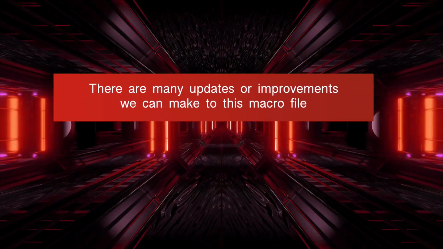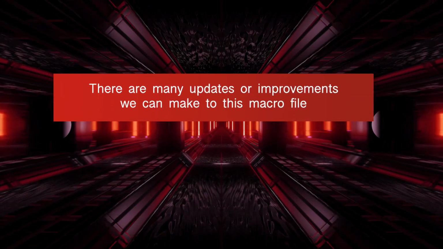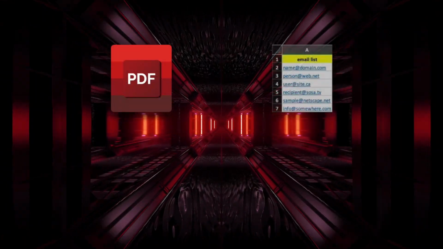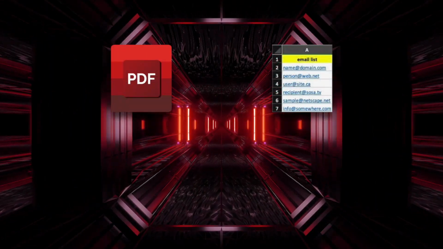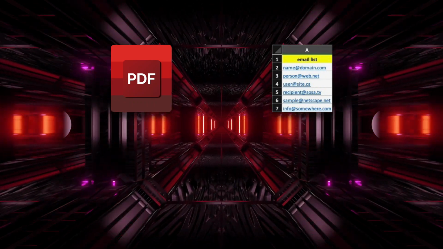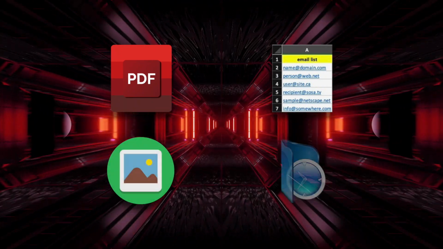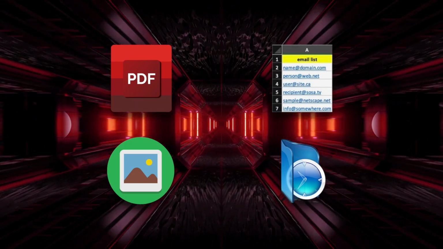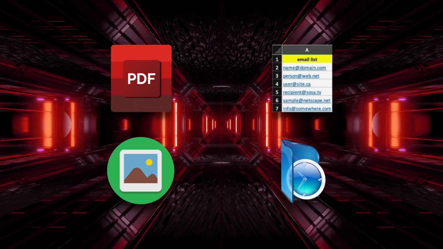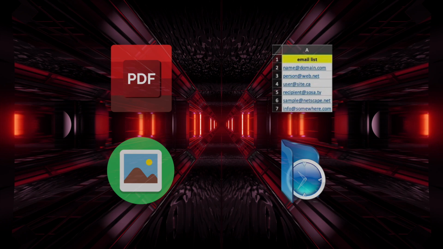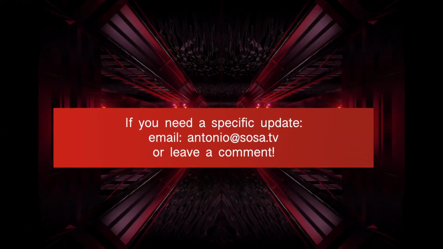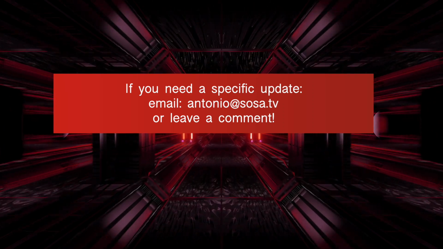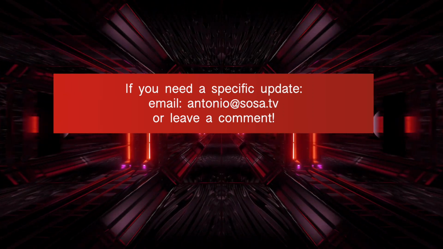There are many updates or improvements we can make to this macro file, such as adding a PDF attachment, creating lists to store all the recipients or body or signature, adding pictures, completely automating running the macro and sending the email in the background at a particular time of day, like before the workday starts or after hours. If you need a specific update, send me an email to antonio@sosa.tv or leave a comment in the posts and we'll be happy to help.